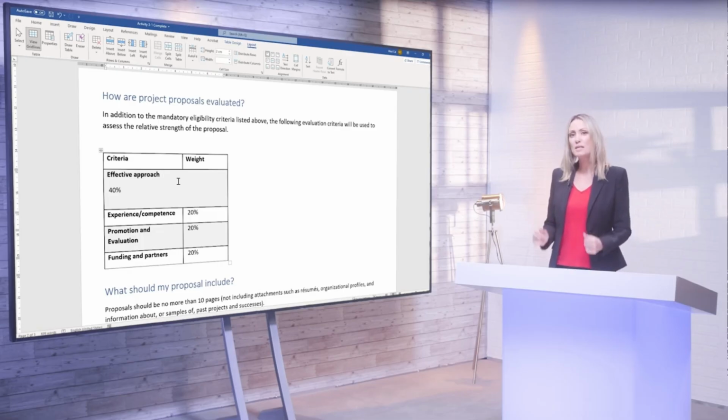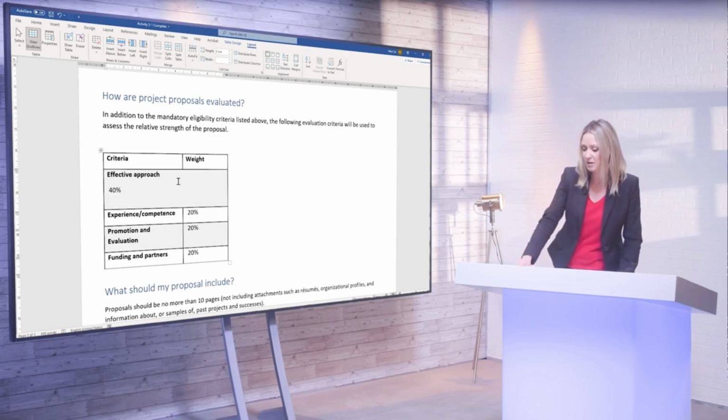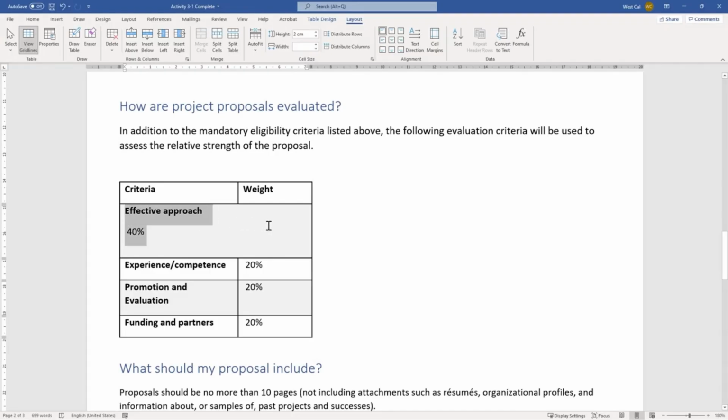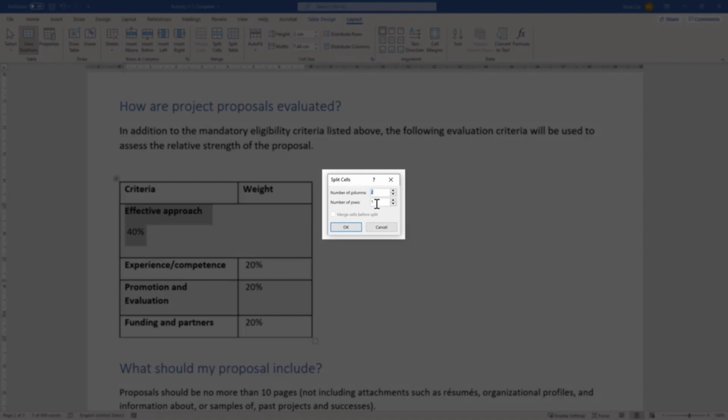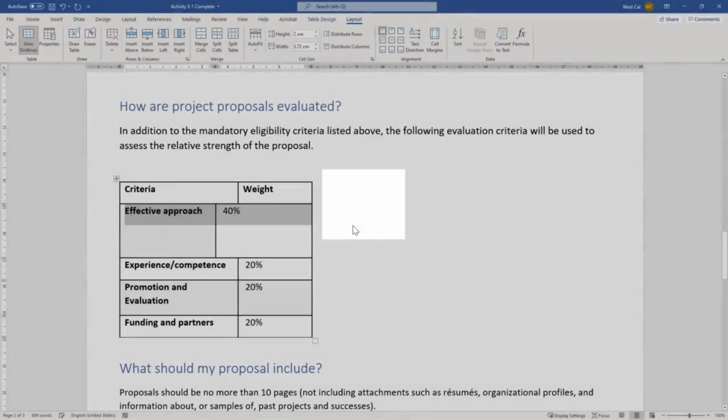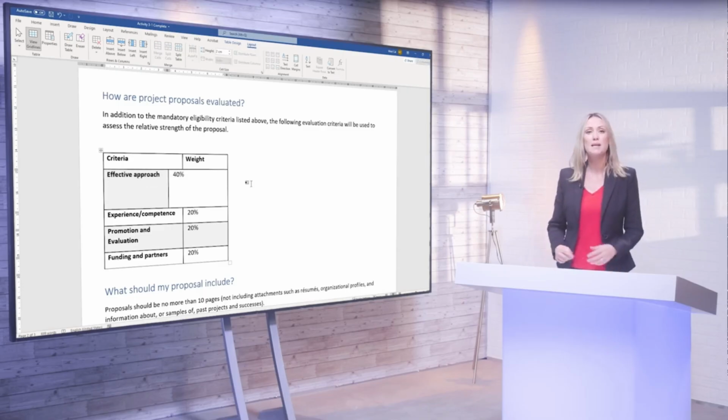You can also use the Split Cells command to divide your table. First, select the cell you want to split. Then click the Split Cells command on the Table Tools Layout tab. Word requires you to configure the split. Enter the desired dimensions and click OK. Word then performs the split.